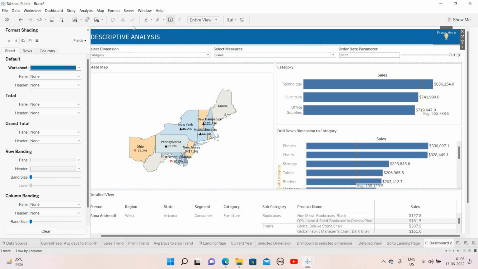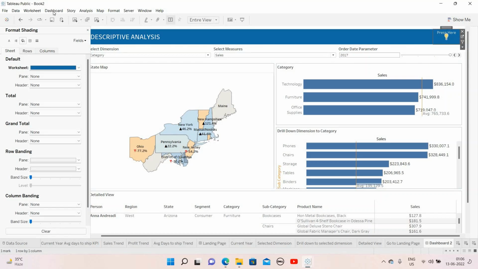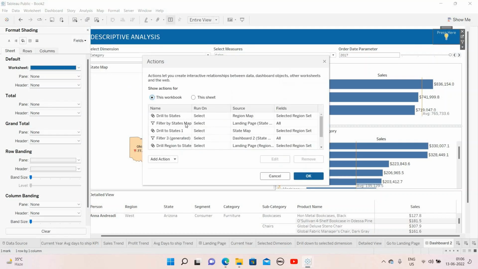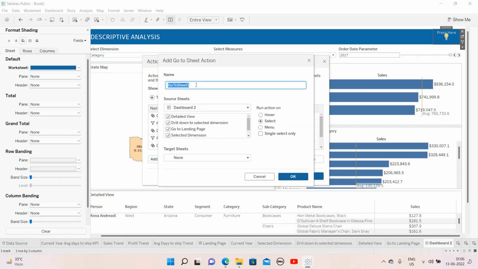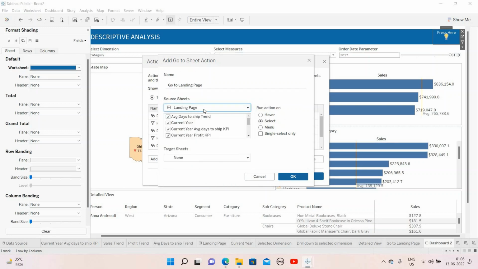Now, so here's our button. Now if I select this button and go to dashboard and actions, go to actions and select, go to sheet, so go to landing page and it will take me to the landing page, source sheet, sorry, source sheet is 2. Go to landing page or button, just select this, right, select, and the target sheet is landing page.